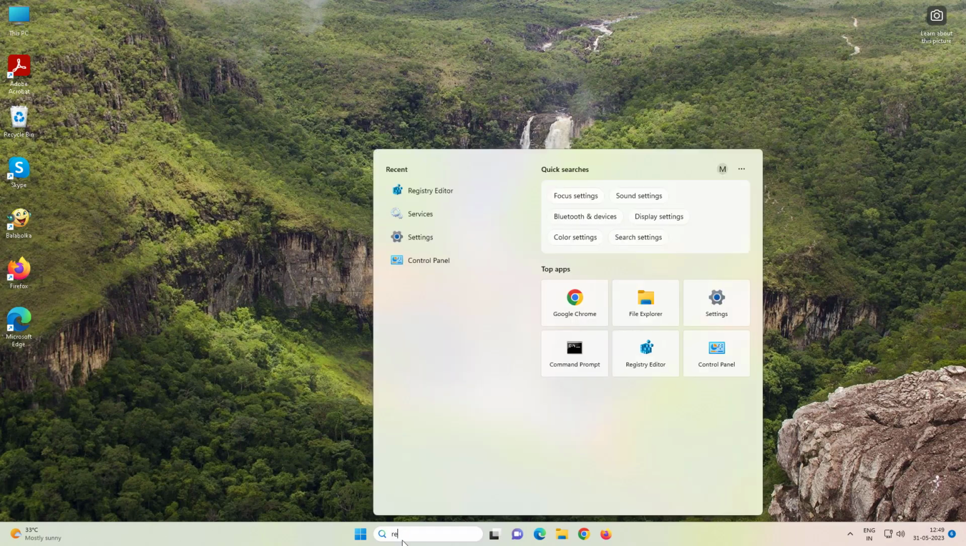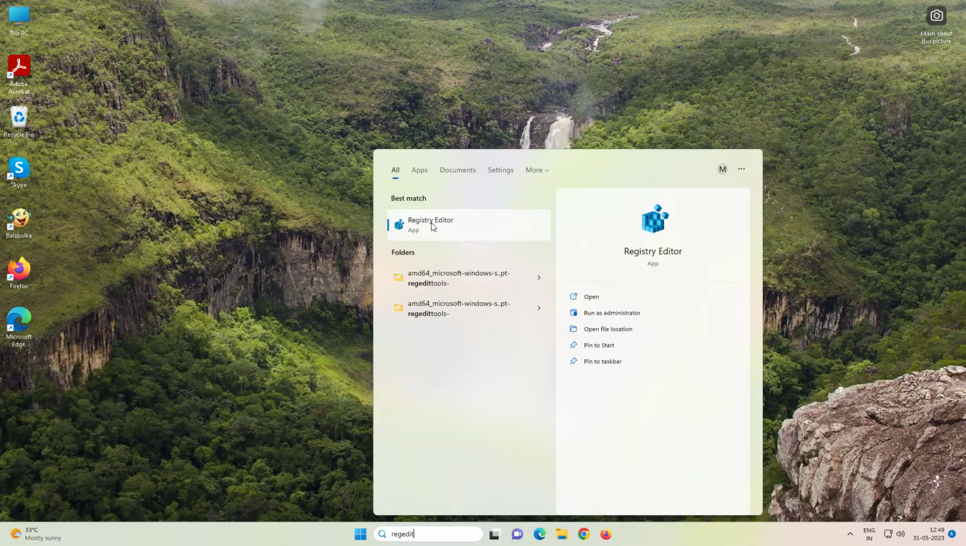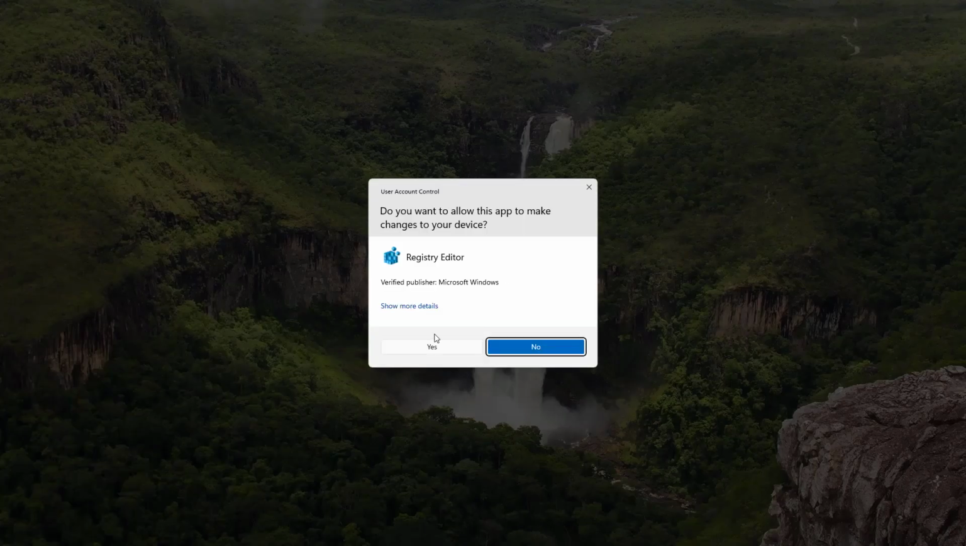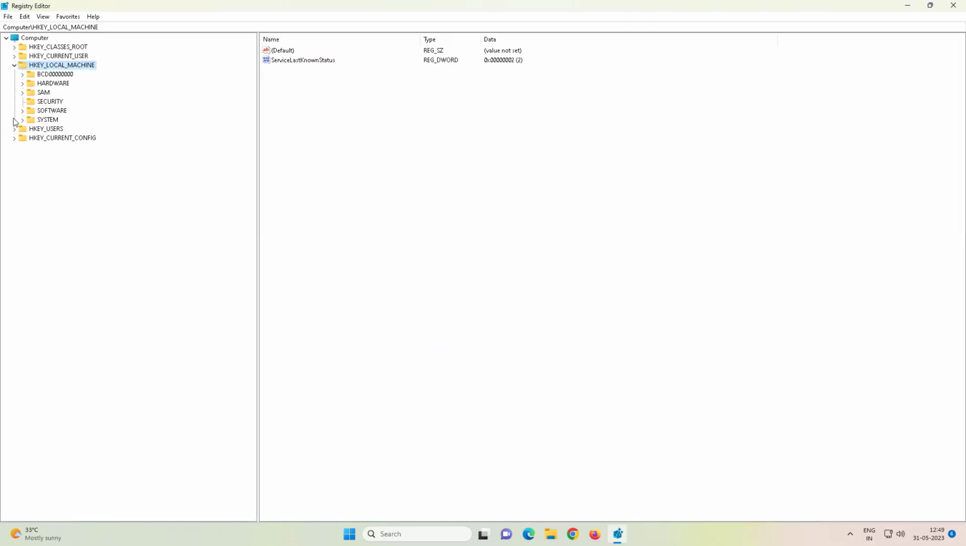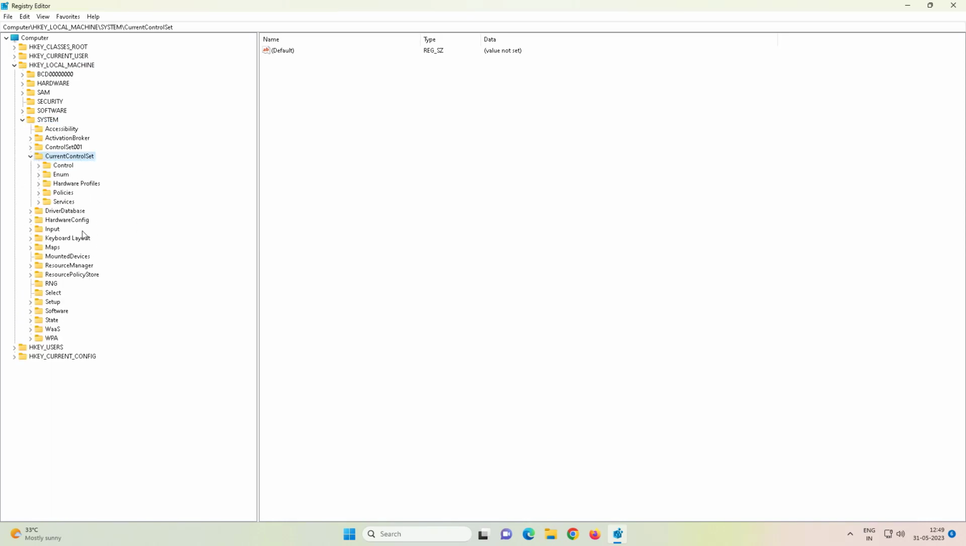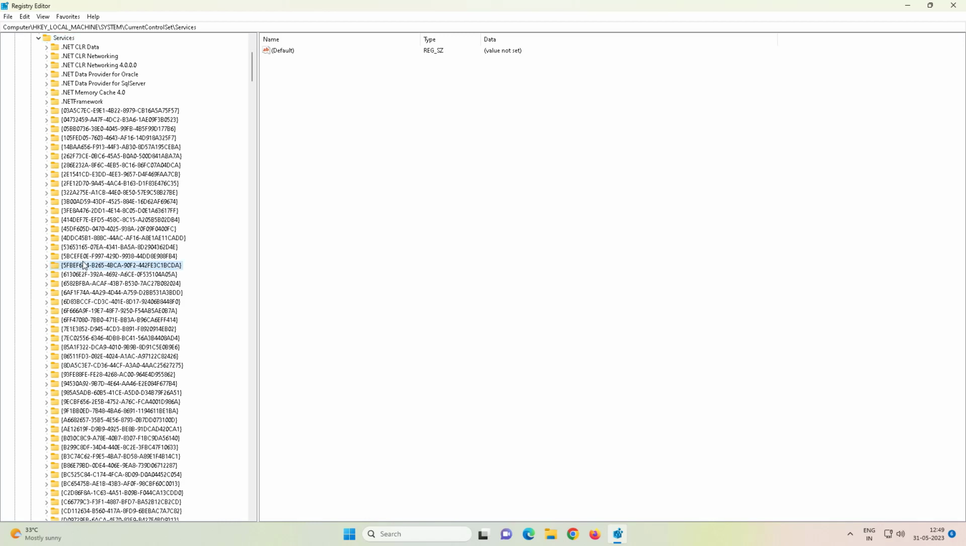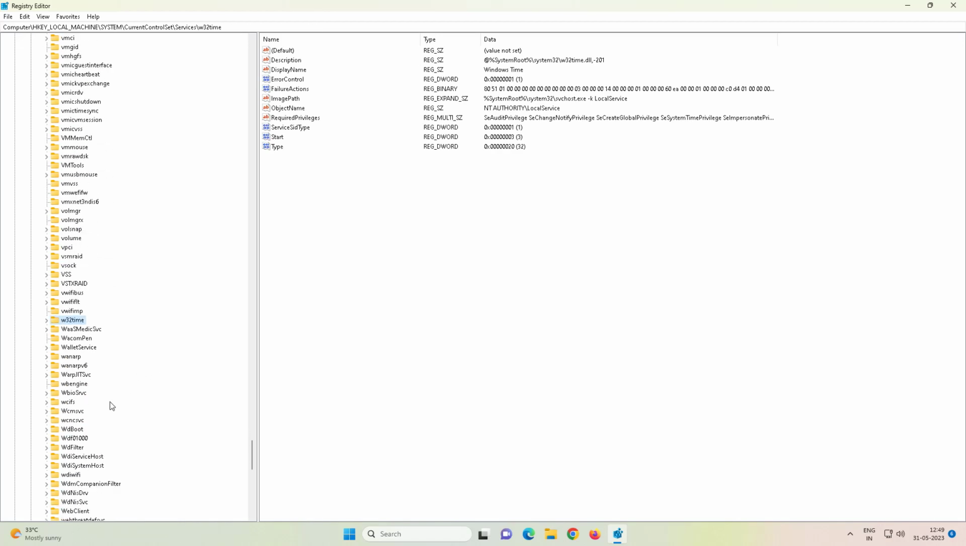Type regedit in Windows search bar, right-click Run as administrator. Click and expand HK local machine, click and expand system, click and expand current control set. Click and expand services, delete wuauserv key.